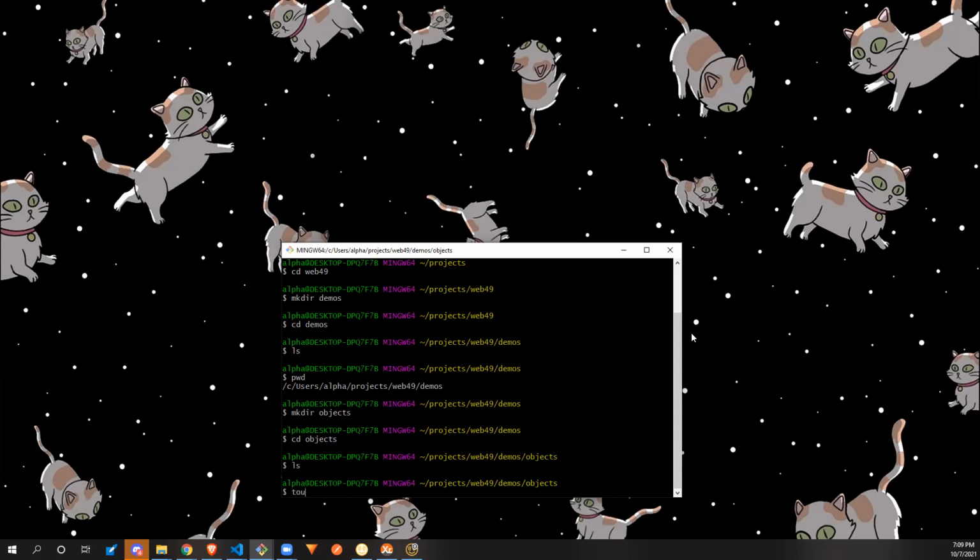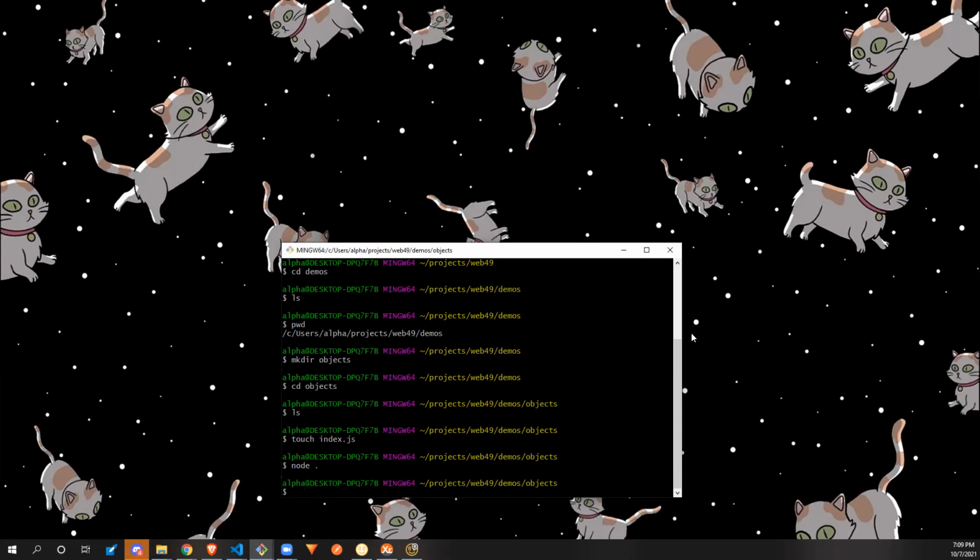What I can do is use the touch command to make a new file, and we're going to just call this index.js. What this does is make it the default file that Node looks for in this directory. I can even type node and then period, and it'll run index.js. Currently it does nothing.